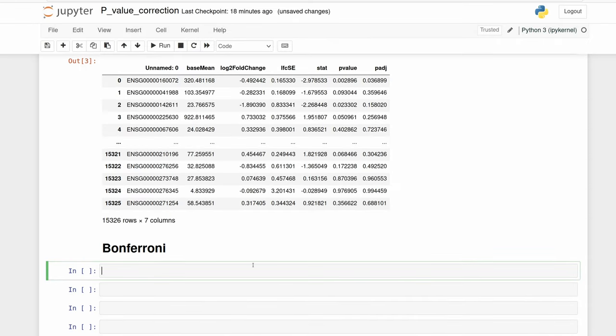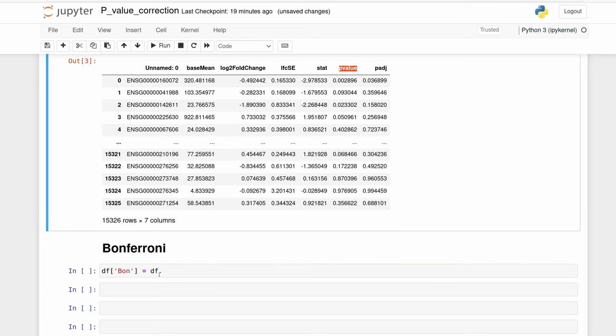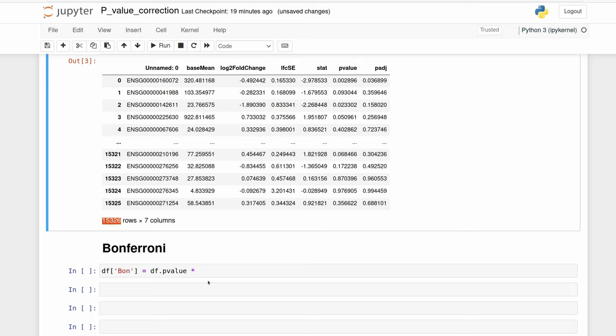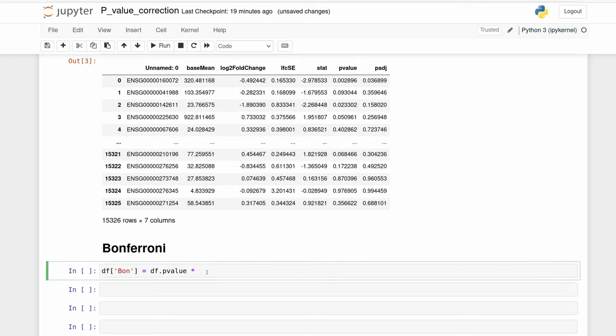So we'll just make a new column in the pandas data frame, and we'll just call it bon for Bonferroni. And this is super simple. We're just going to set it equal to the data frame p-value column, so we're going to take the column values here, and then we're going to multiply it by the number of tests we did. So in this instance, it's going to be 15,326, which is also just the length of the data frame.